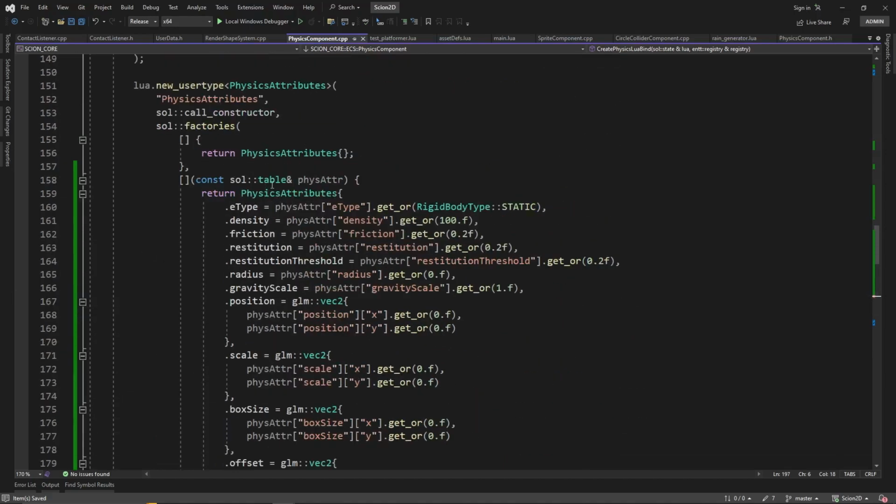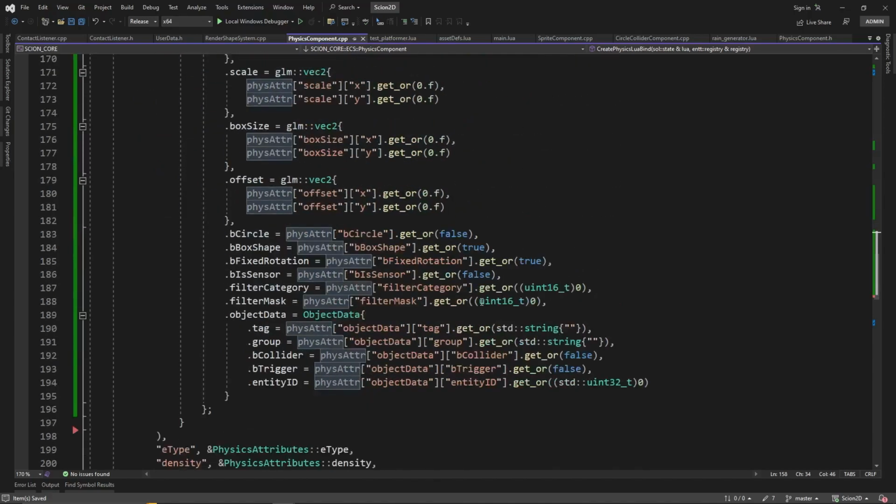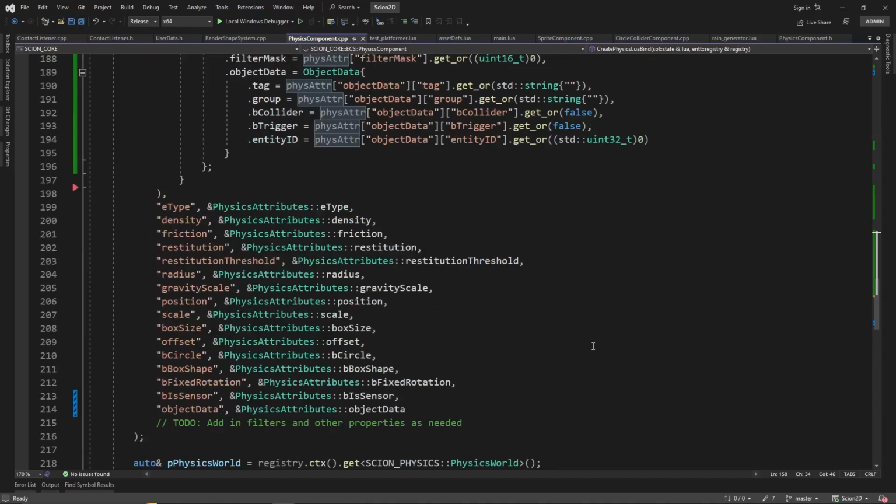All right. So all this does is take in a sole table for the physics attributes, and it takes in all these values, E-type, density, spelled the exact same way. And if the value isn't there, it just provides a default value for us, okay? All right, we're almost done for this video. We're not going to be able to finish the contact listener in this video. It's going to take more than one video.